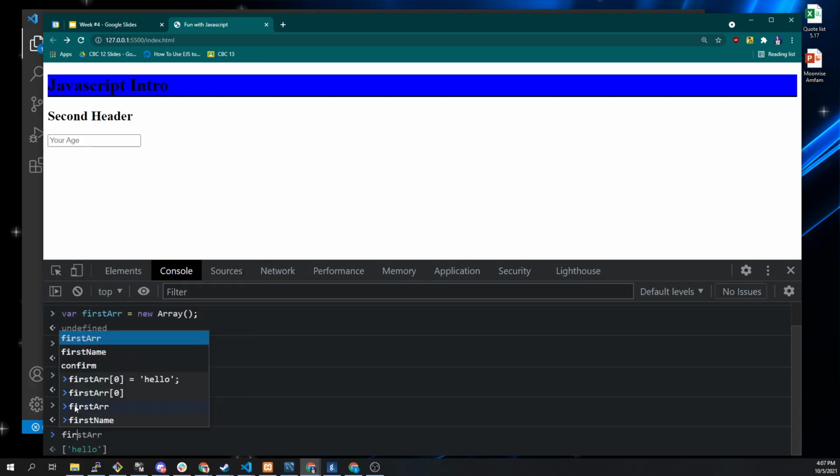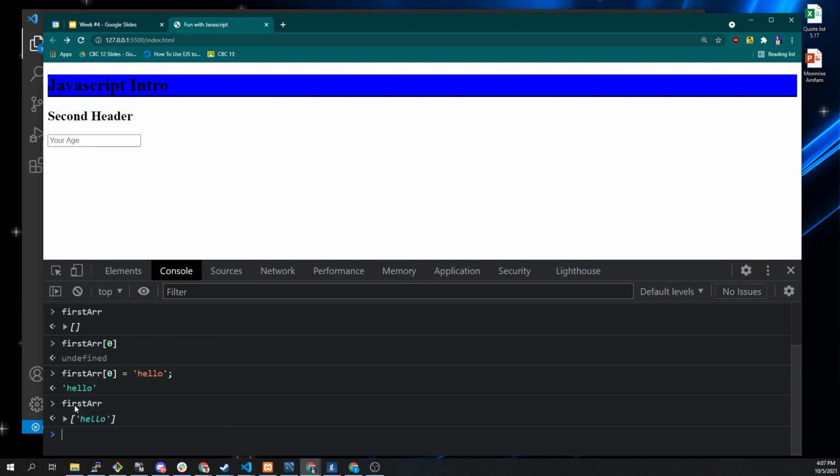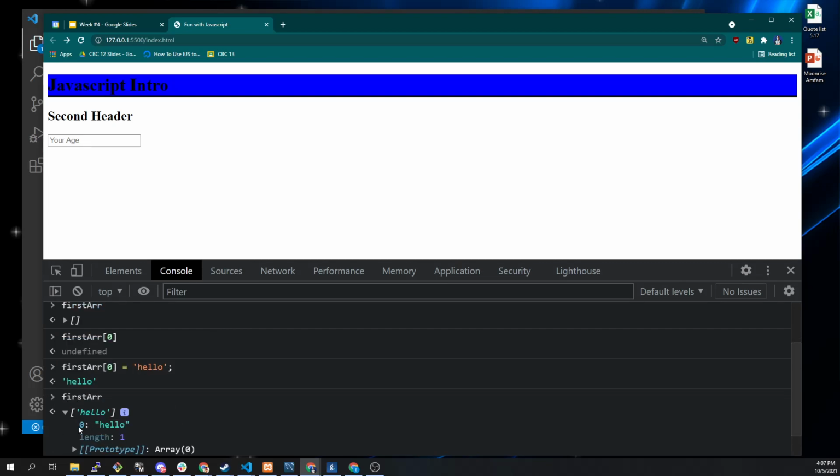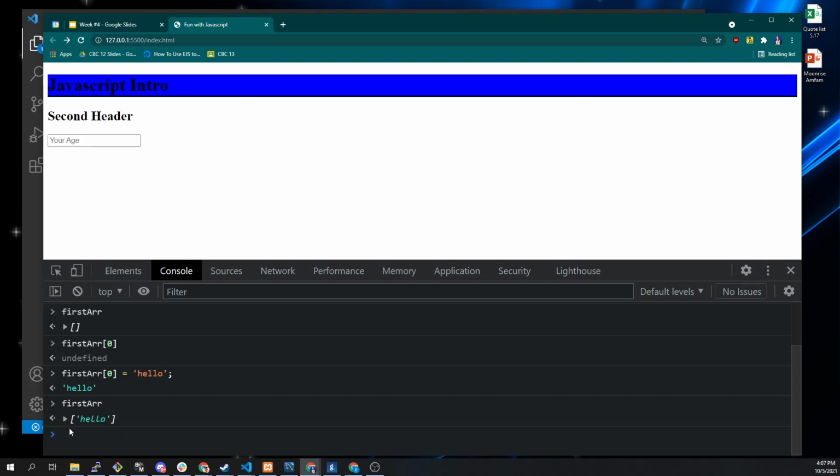And we can say firstArr[0] = "hello". And so now if we look at firstArr, you can see that there is a single element there at index 0 that says hello. Let's put something else in there. firstArr[1], so in the second slot, because arrays in JavaScript and in most programming languages start at 0 as their index. They go from 0 on up. So we'll say firstArr[1] = "world".